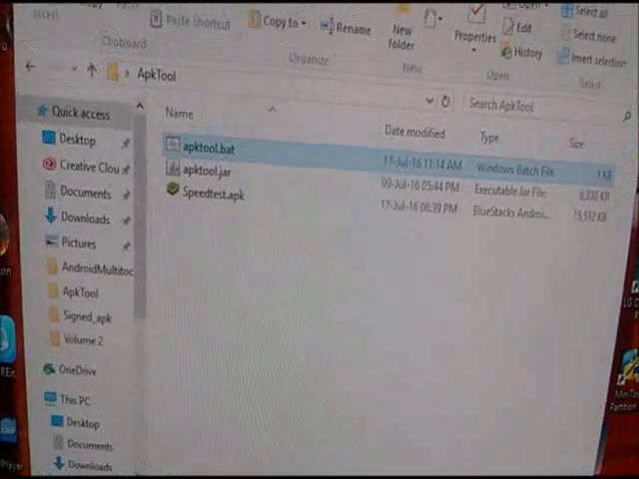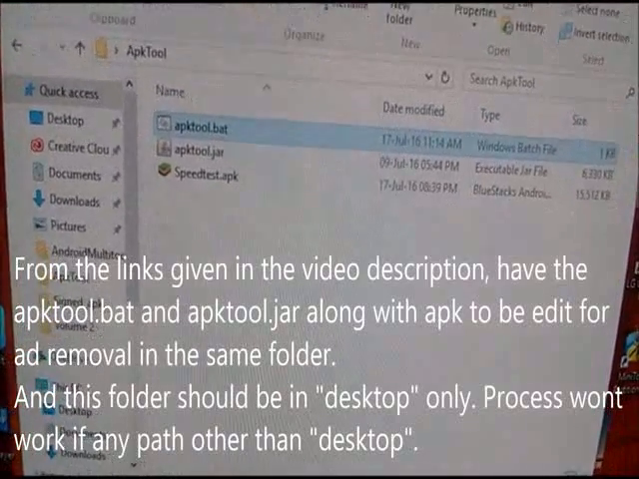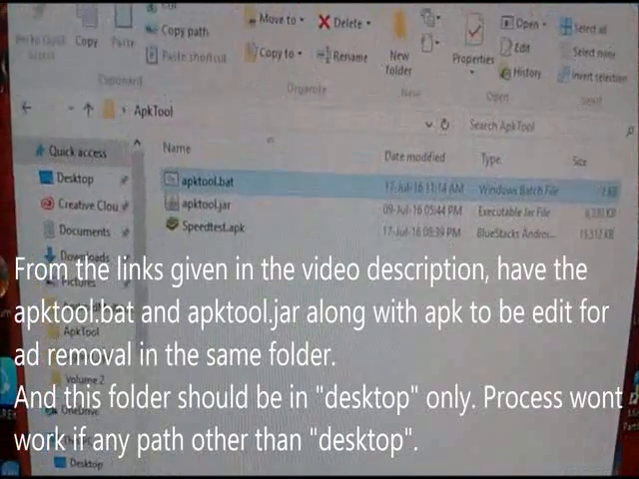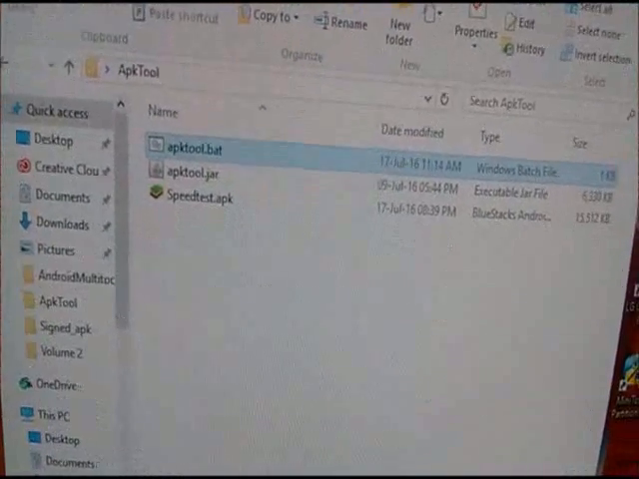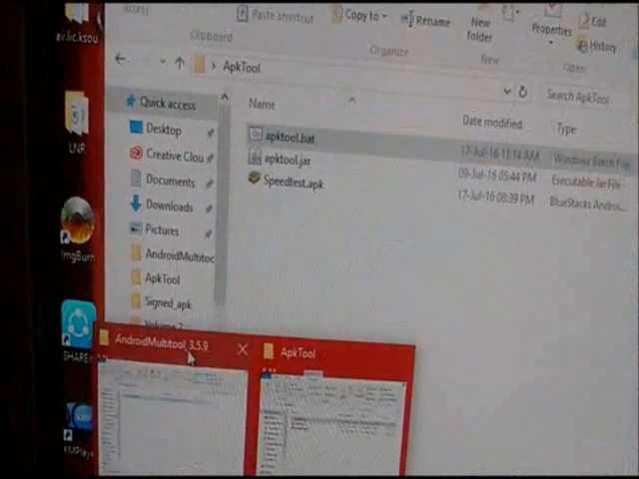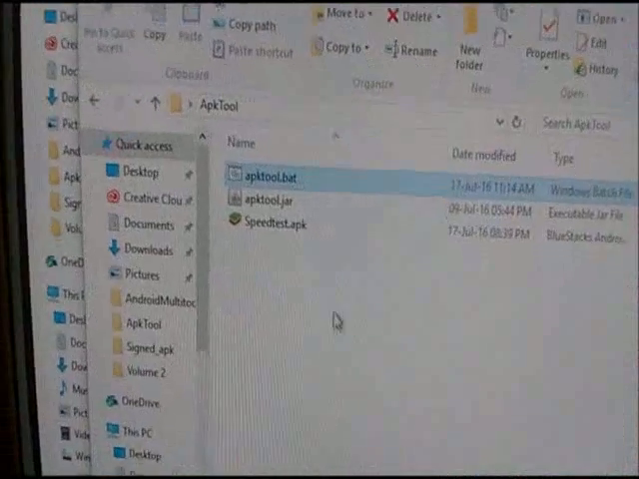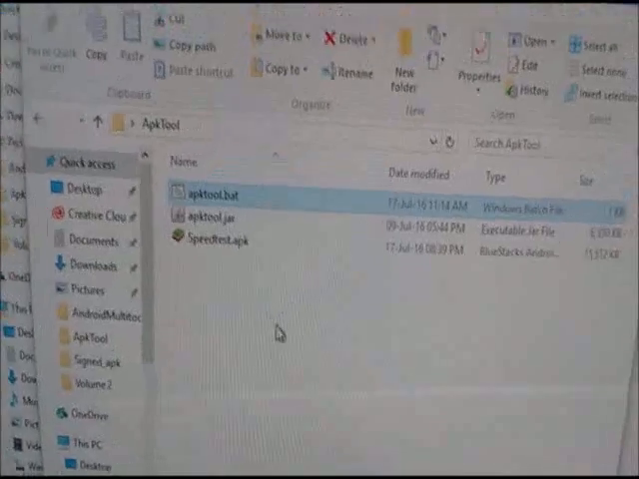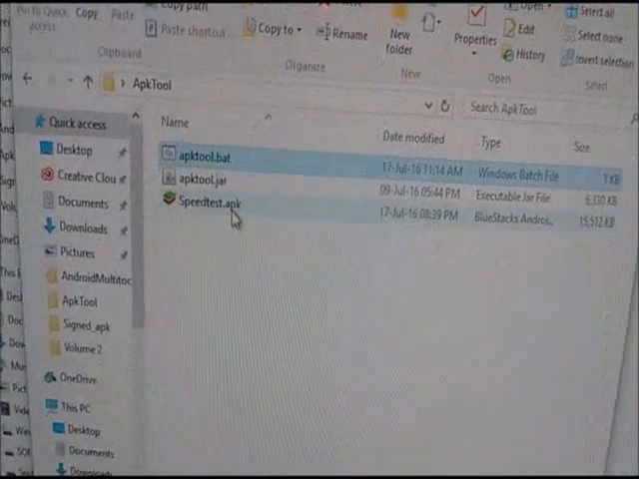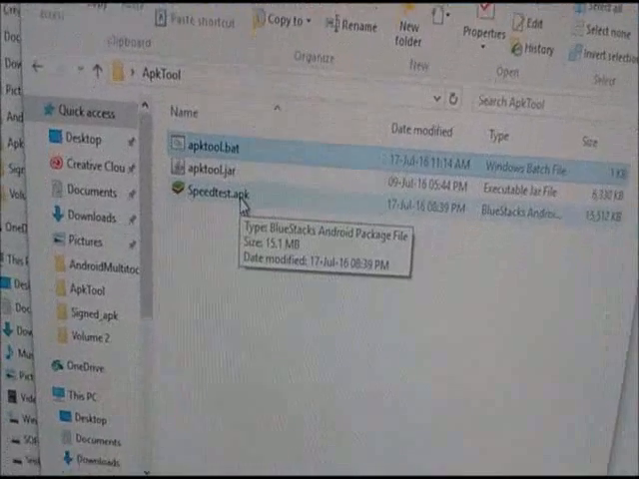Let's go to the computer. I have copied the extracted app, and I have renamed it to speedtest.apk. I'm making use of two tools, called APK Tool and Android Multitool. I'll tell you why two tools are required. I'll make use of APK Tool to extract the information, that is, I call it decompile.